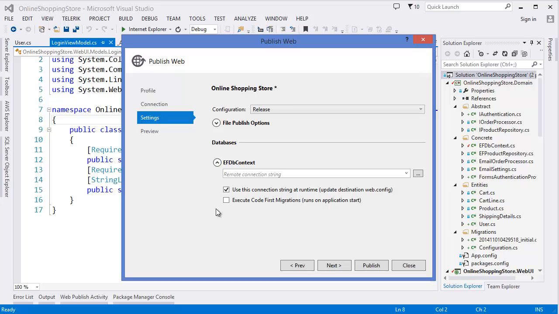In my application I used EFDB context for my local computer or local database, but for this case, first of all I have to create a database in the web server, then I have to configure the web connection string with that web server database.